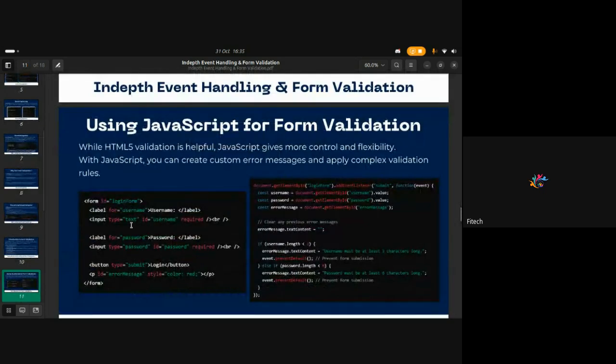So there's an example here. Inside this example, we have a form, and we have an input for username, another input for password, and then a button for submit. And we have a p tag to display a message in case you're doing anything wrong. Yes, this p tag will display the message for you to see what you're doing wrong.